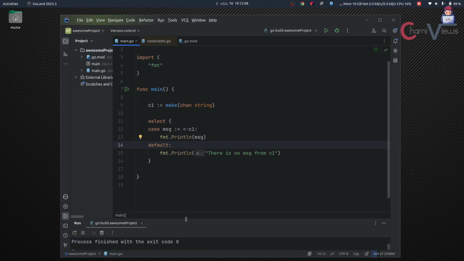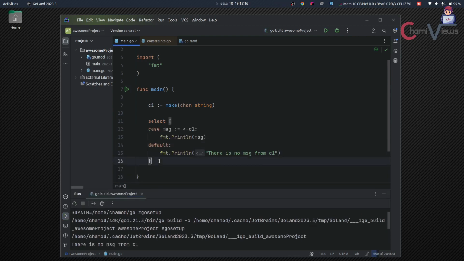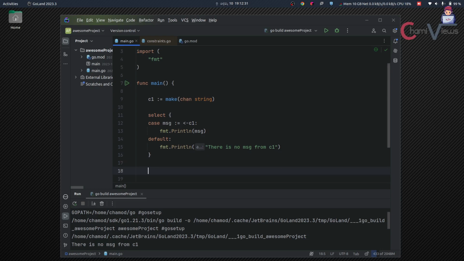Now what is the output? There is no panic here. It says that there is no message from C1. This is the way that we can avoid the channel blocking thing. These are called non-blocking channel operations. We can do that using the select.